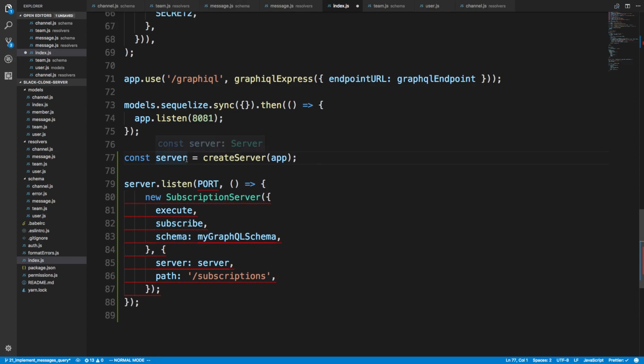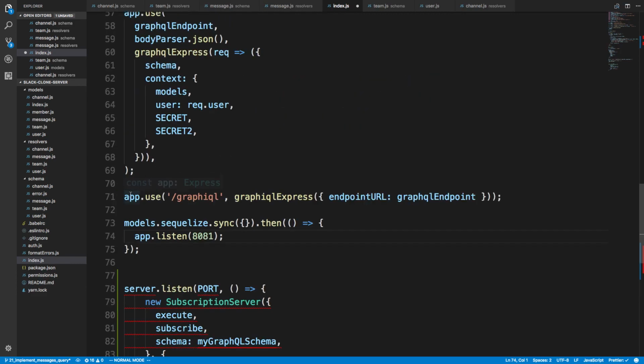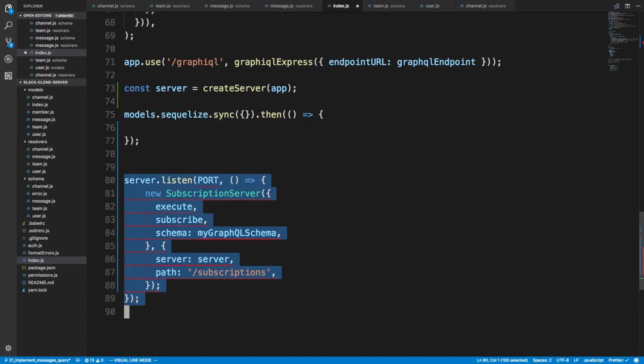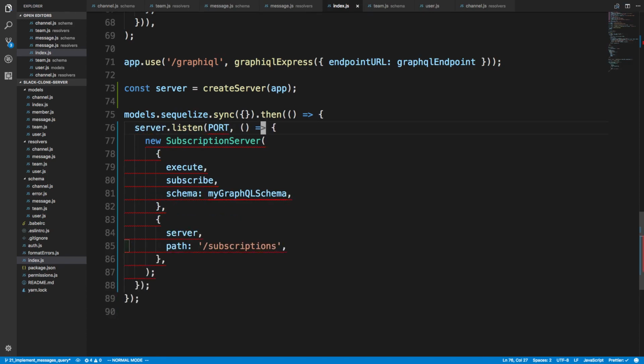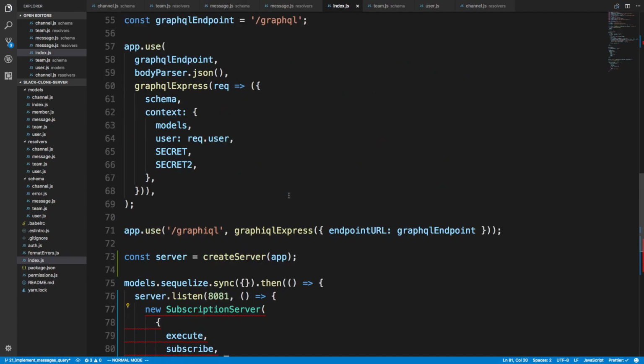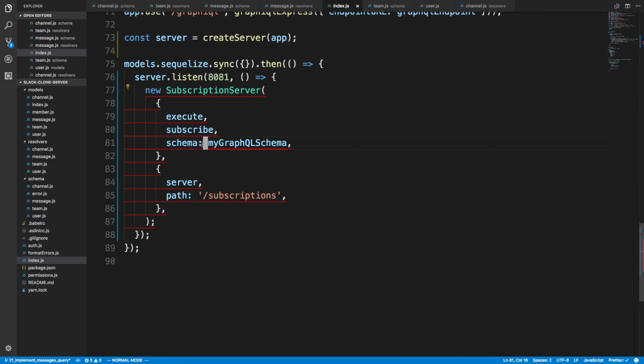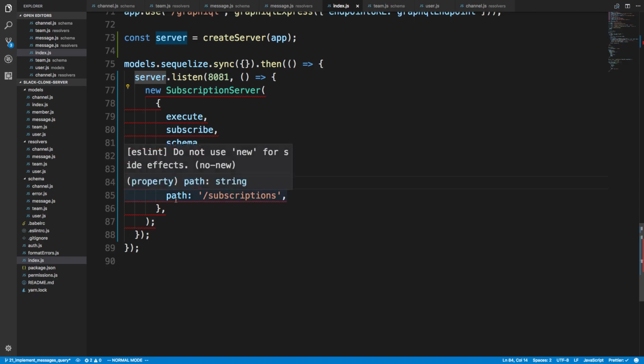We do need to create our server though, by doing it in this manner. So I'm gonna create my server right here. And notice how they do server.listen, and then they put all their stuff. So our server is doing stuff here. So I'm just gonna delete what we have and add this. And there we go. And so we were on port 8081. And here we have execute, subscribe, and then the schema that I have, I believe I just called schema, yep. So we can just get rid of that and it'll grab it. And then server is our server here. And then path, that looks fine.